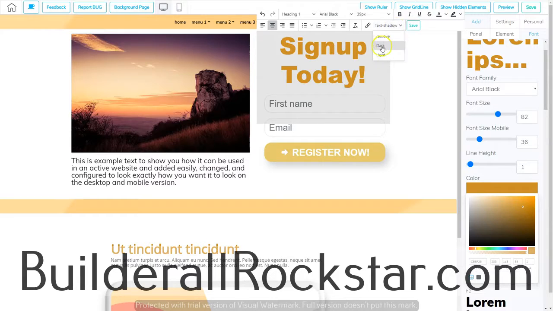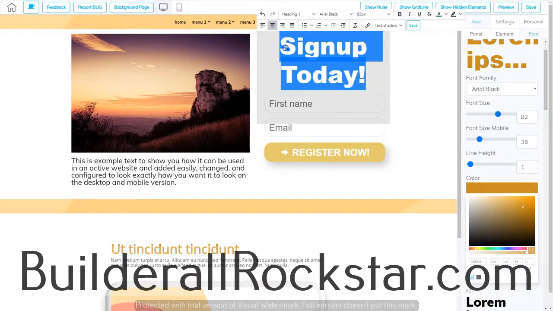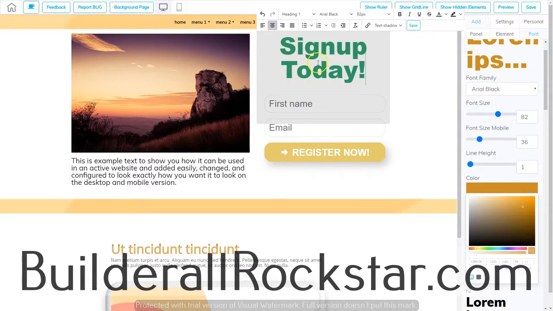I can add shadow. I can add a dark shadow or a light shadow. I can remove all formatting if I want to. And then I can change the color. So right here's the color. If I click the down arrow, I've got some standard colors, or I can do the color picker. Let's go ahead and change it to green. Oh, I got to highlight it first. So let's highlight it, and we'll change the color to green. Now everything is showing up as green.